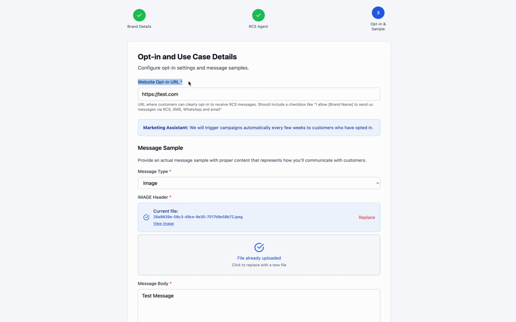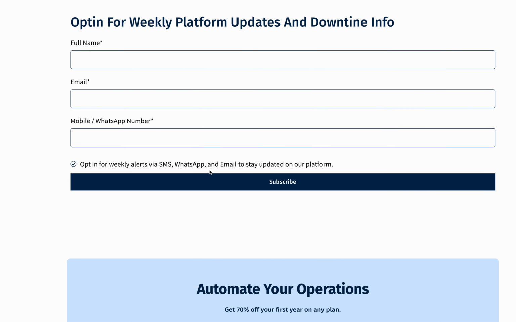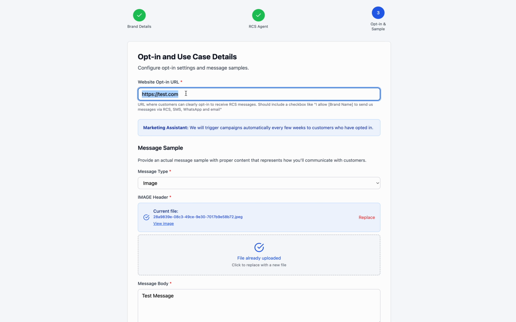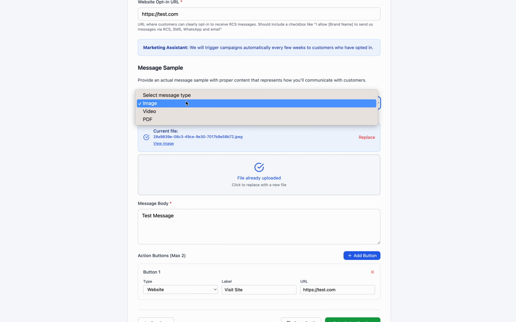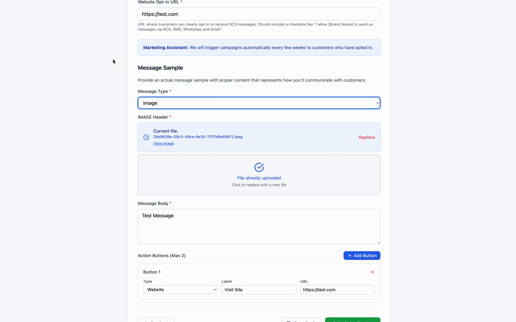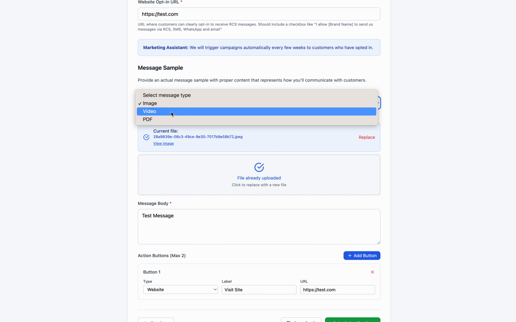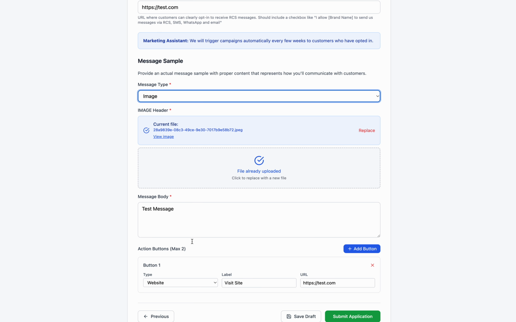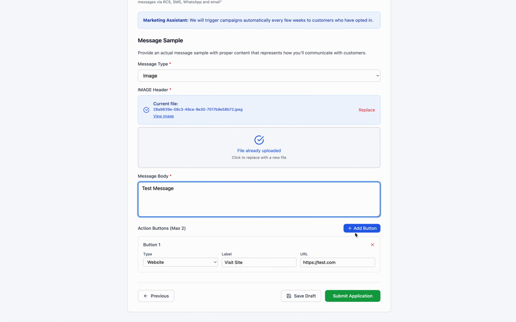Here you need to enter the opt-in URL. So what do we mean by opt-in URL? Where you have a form like this or a checkout page like this, and you have clearly given a checkbox to the user. This is mandatory. With this, you also need to give an actual message that you will send to the customer. So your message can have image, video, or PDF as header, and with that a body. And then if you want to add buttons, you can also add buttons, but this should be an original message. This should not be some dummy test or anything. This should be an actual message.